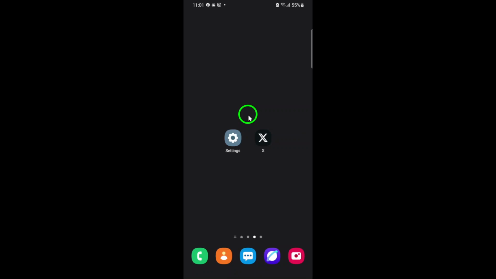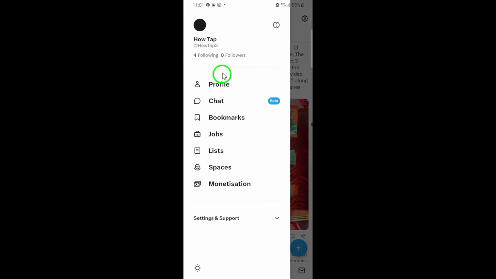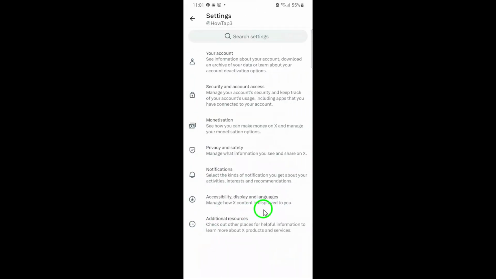First, open the X app on your device. Make sure you're logged into the account where you set up delegation. Next, tap on your profile icon in the top corner of the screen. This will open up your main account menu, where you can access all your account options.